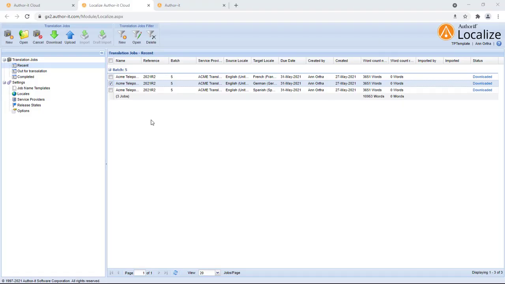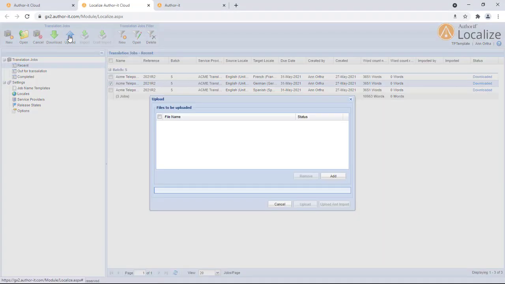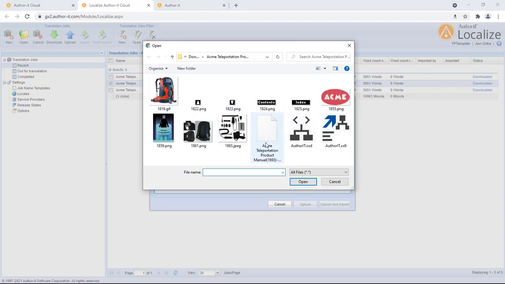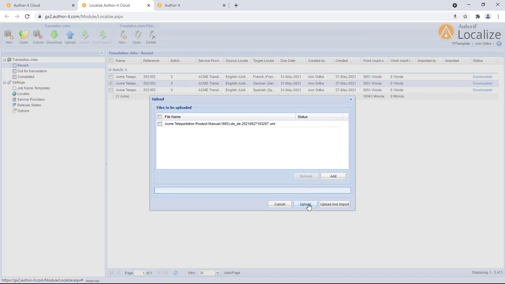Once the translator has returned one of your translation jobs, you can simply upload it by selecting the Upload button and then choosing the XML file that's been translated. Author will then automatically upload and import that content, verifying that all of the content is valid as it does so.